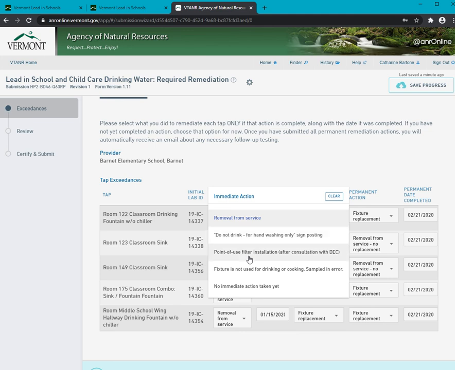A point of use filter installation, after consultation with myself or Ben Montross. Please reach out to us if you decide to go this route. Same with fixtures not used for drinking or cooking sampled in error. There are certain ramifications to selecting this option, so please also reach out to me for that as well.